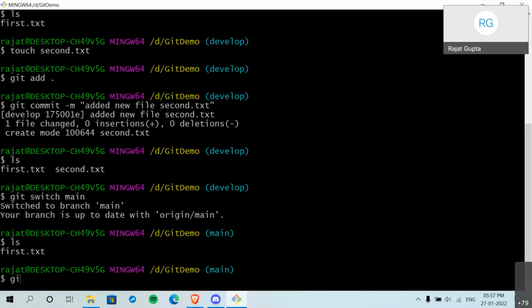Now, what if I wanted the changes of the develop branch to be reflected in the main branch? Like I fixed some code, I made a new branch from the main branch, I fixed some code, and then I wanted to merge those changes to the main branch. For that, I'll use git merge develop. When we want to merge into the main branch, you have to be in that current working branch, and the branch which you want to merge, you write in front of merge, right?